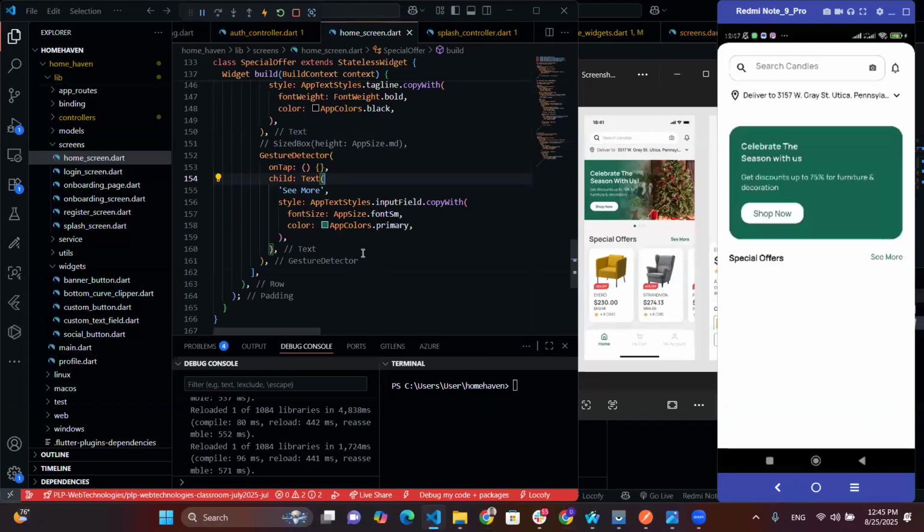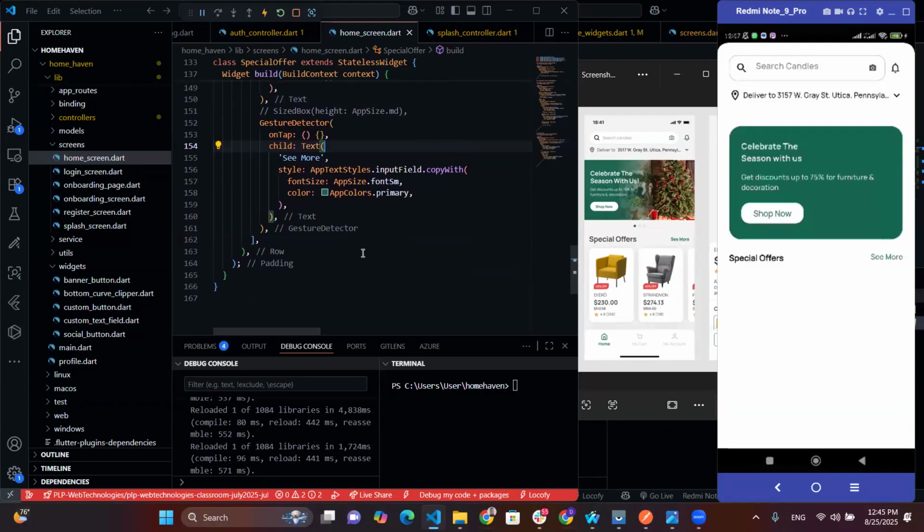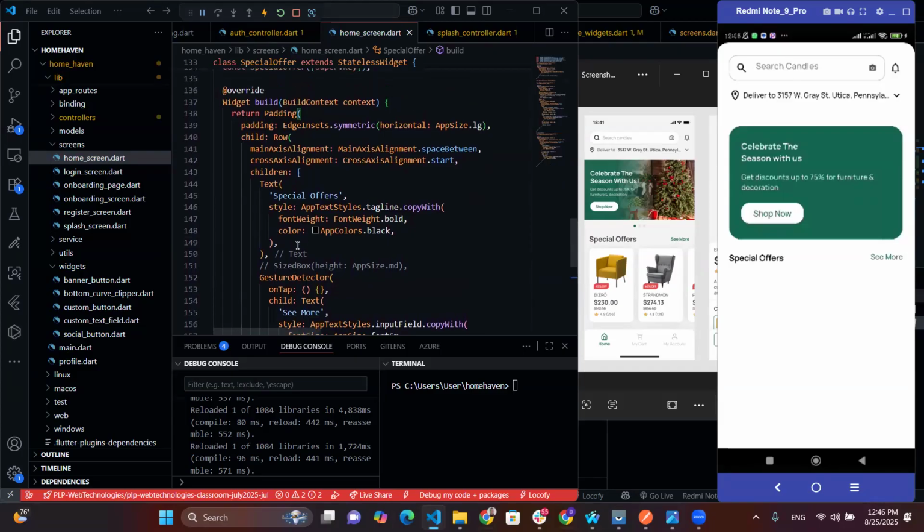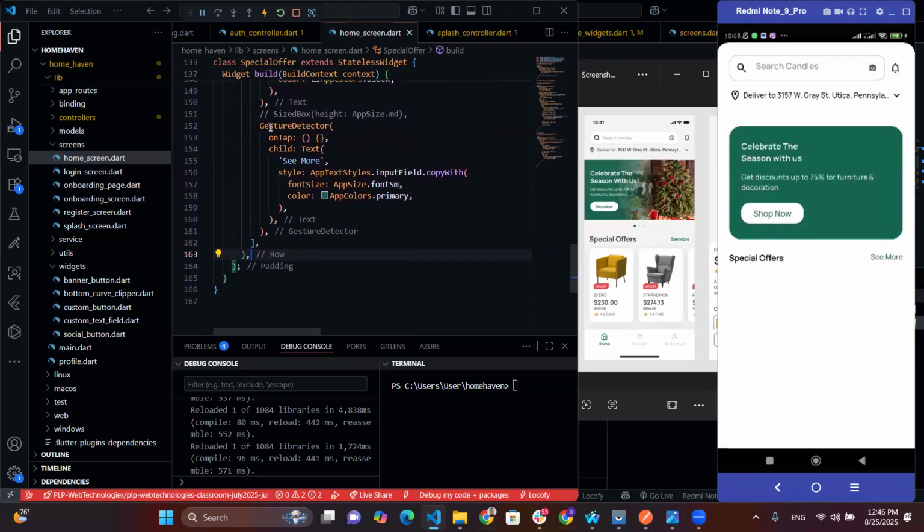So now that that is done, we should have our product list. Our product list is this. What can we have here? No, that will work there. Let's see. Gesture detector. Okay, I think it's here. All right, so the next thing we should have is our product list.